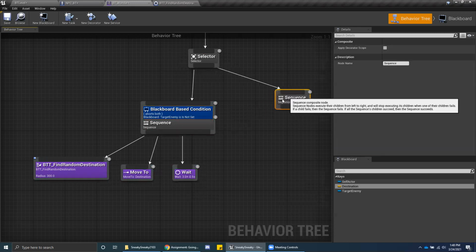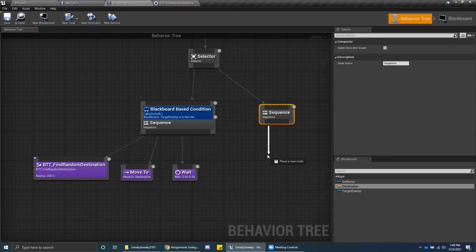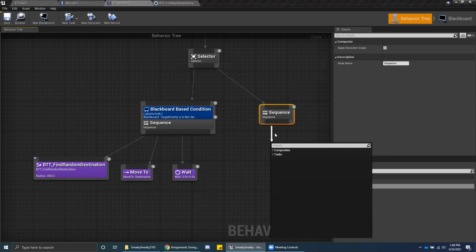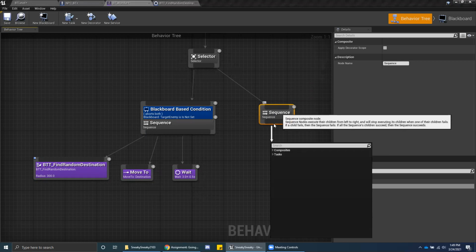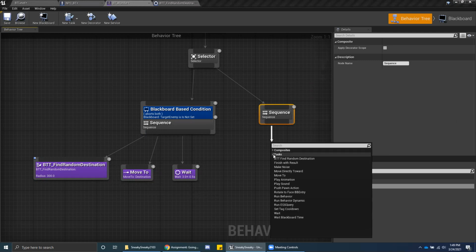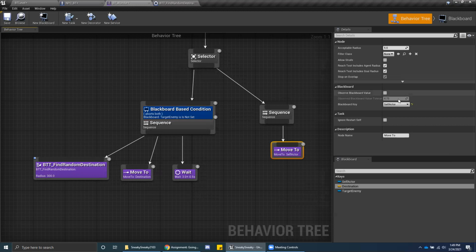And then it'll run the sequence. We'll just say this would be when it does see the player. We'll add a simple move to task. Move to, where do we want to move? Towards target enemy.